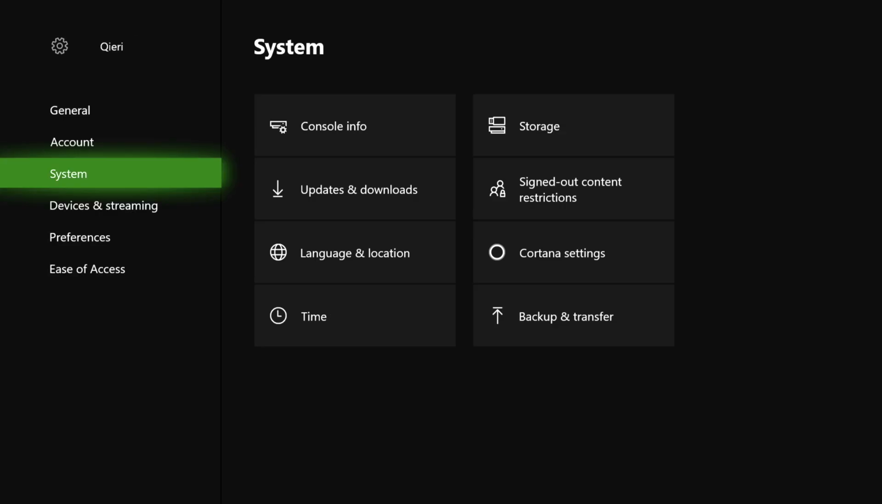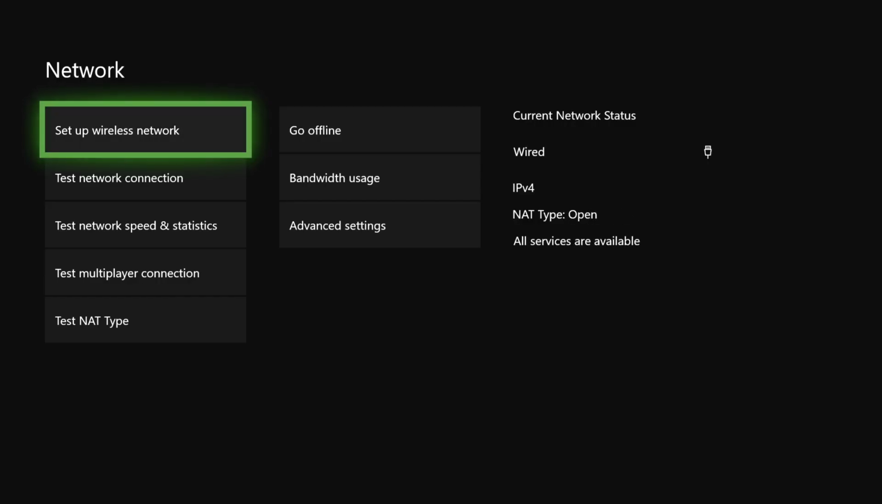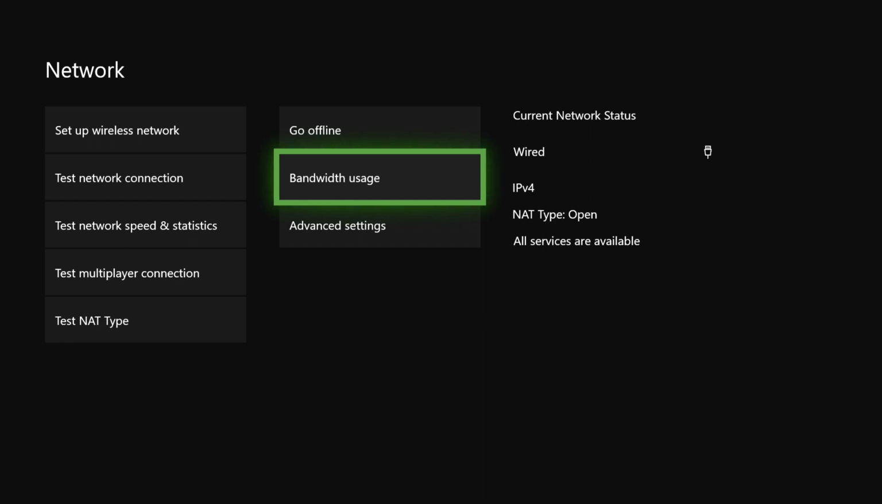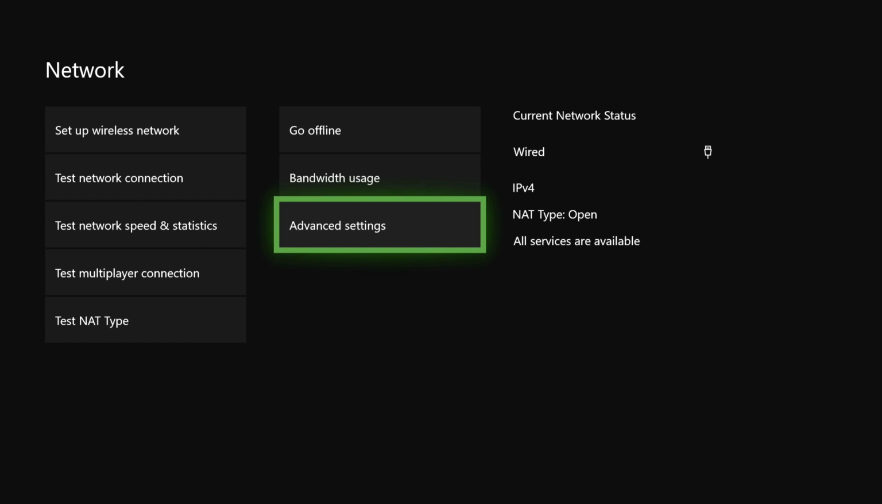So let's go to the next settings. Let's go back to network settings in general. Now this is just an extra for the people that use Wi-Fi and want a better internet connection. Also, if you are using a LAN cable or an Ethernet cable, you can also use it. What I'm doing right now is just the same settings.